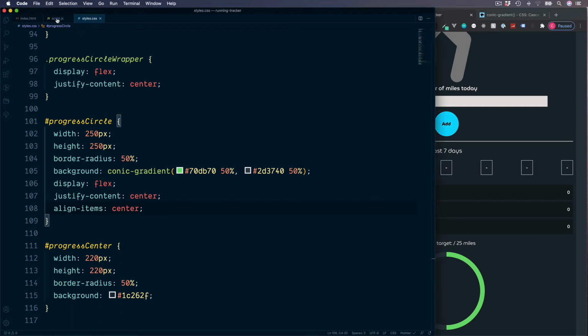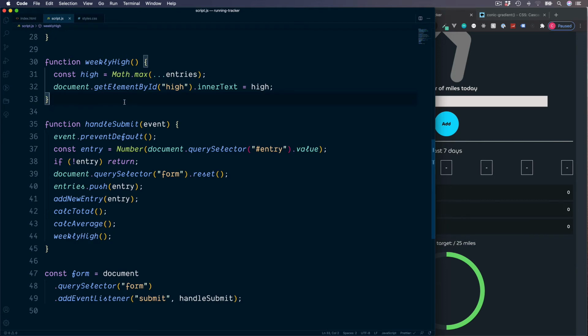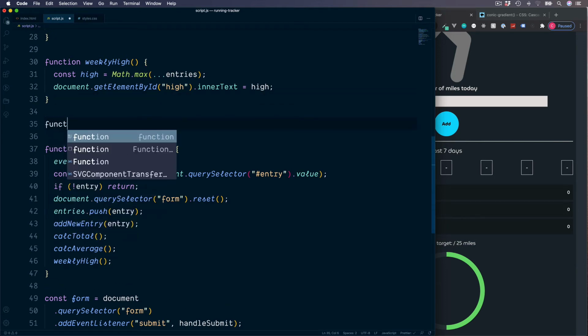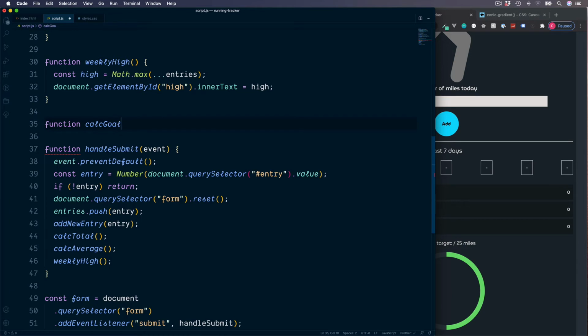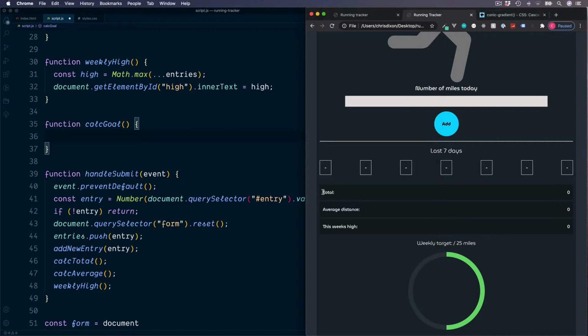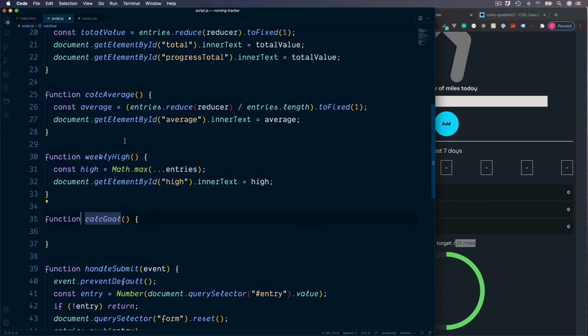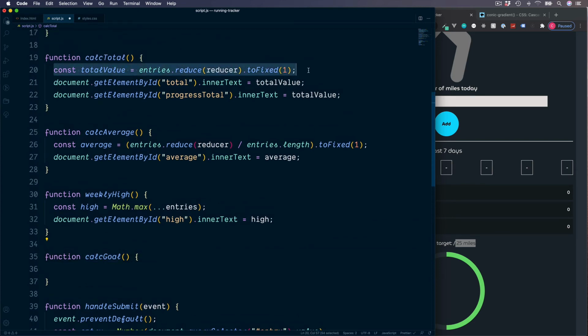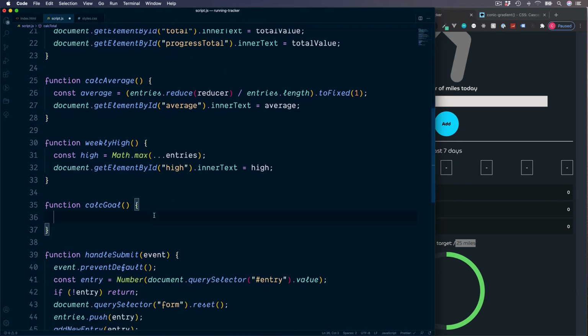So now let's go to our script.js and we can create a function which is going to update this. Let's call this calcGoal. The first thing we need to do inside this function is to access our total value. This is the value just here. And once we have this, we can then divide this by our goal. So the way we can grab this, just like above, where we grab the total value, let's copy this, paste this in, and this makes use of our reducer function to grab all of the items inside of our array and add them all together.